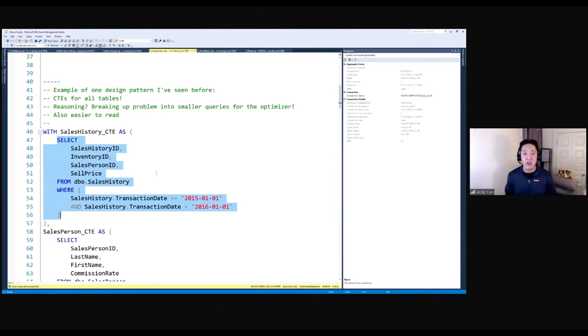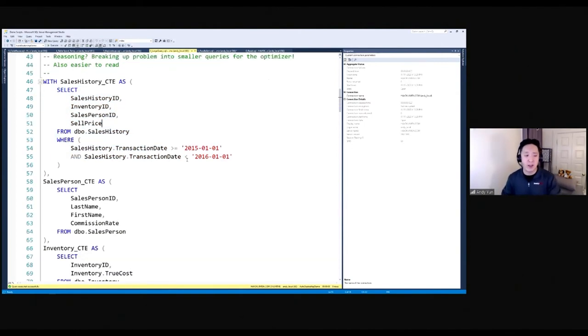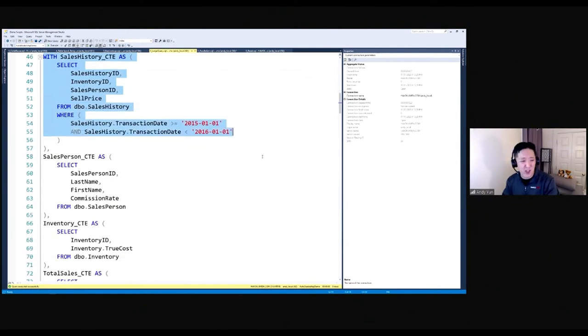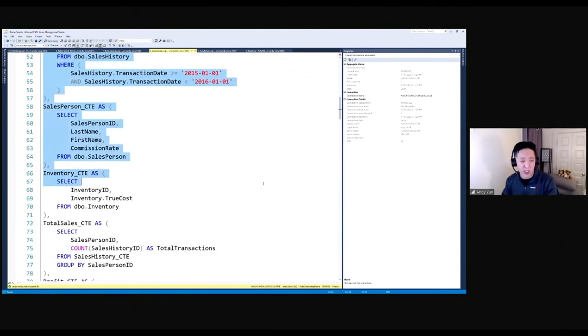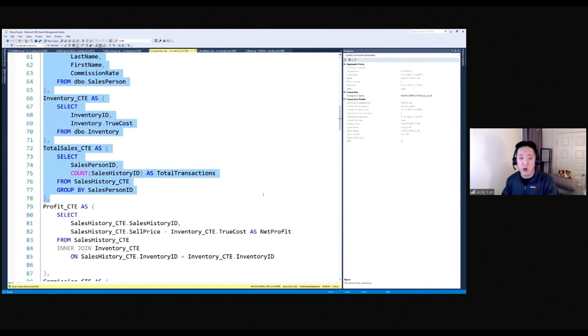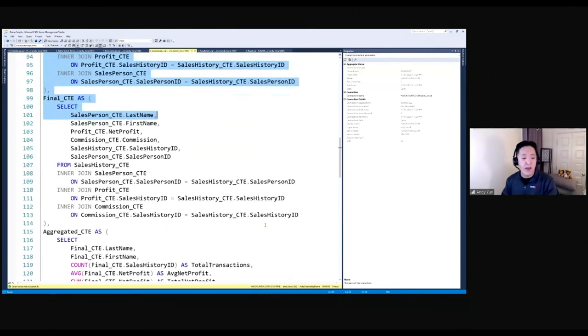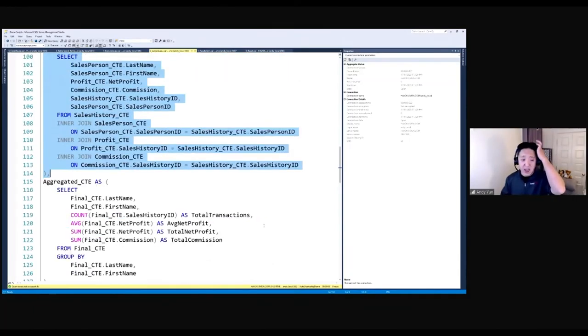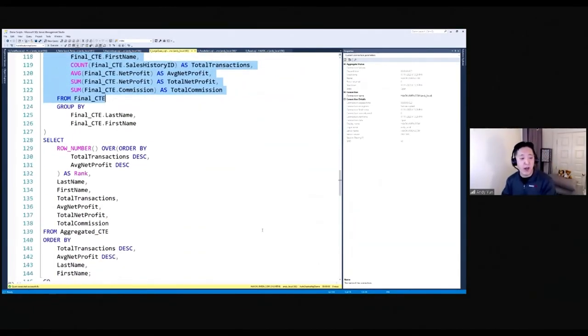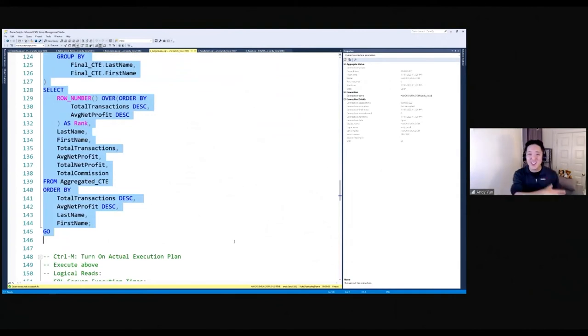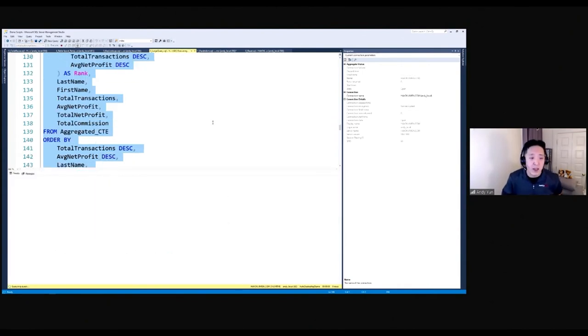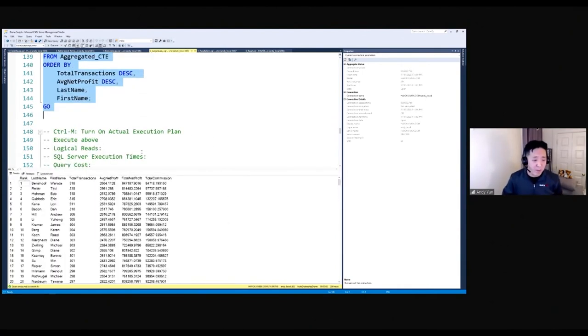Unfortunately, the truth is that this is not how the optimizer does things. This CTE is going after the sales history table between two transaction dates. It's then going after the salesperson table and the inventory table, and I'm doing my total sales counting, my profit calculations, my commission calculations, and then I have a final summary CTE, and then I aggregate everything down and rank. That's all of the craziness that I do to come up with all of this. I'm going to turn on the actual execution plan and run this, and we're going to see what happens here.